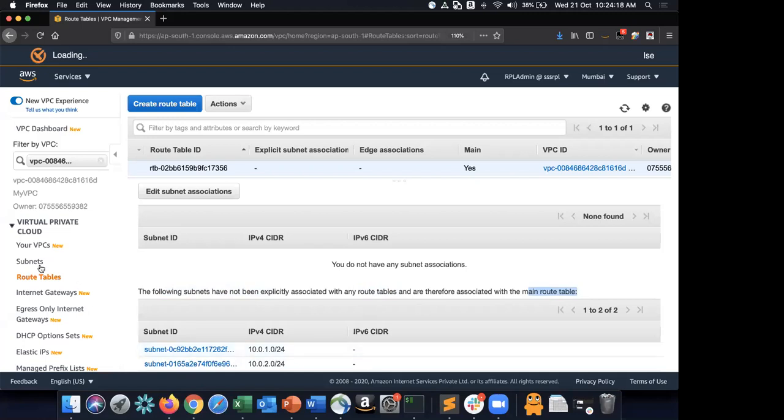That way, when you create a new subnet, you will see that the new subnet will come here. Let's do that. Right now, you're seeing that there are only two subnets associated with this, which are the subnets that we created yesterday. Let's create a new subnet.